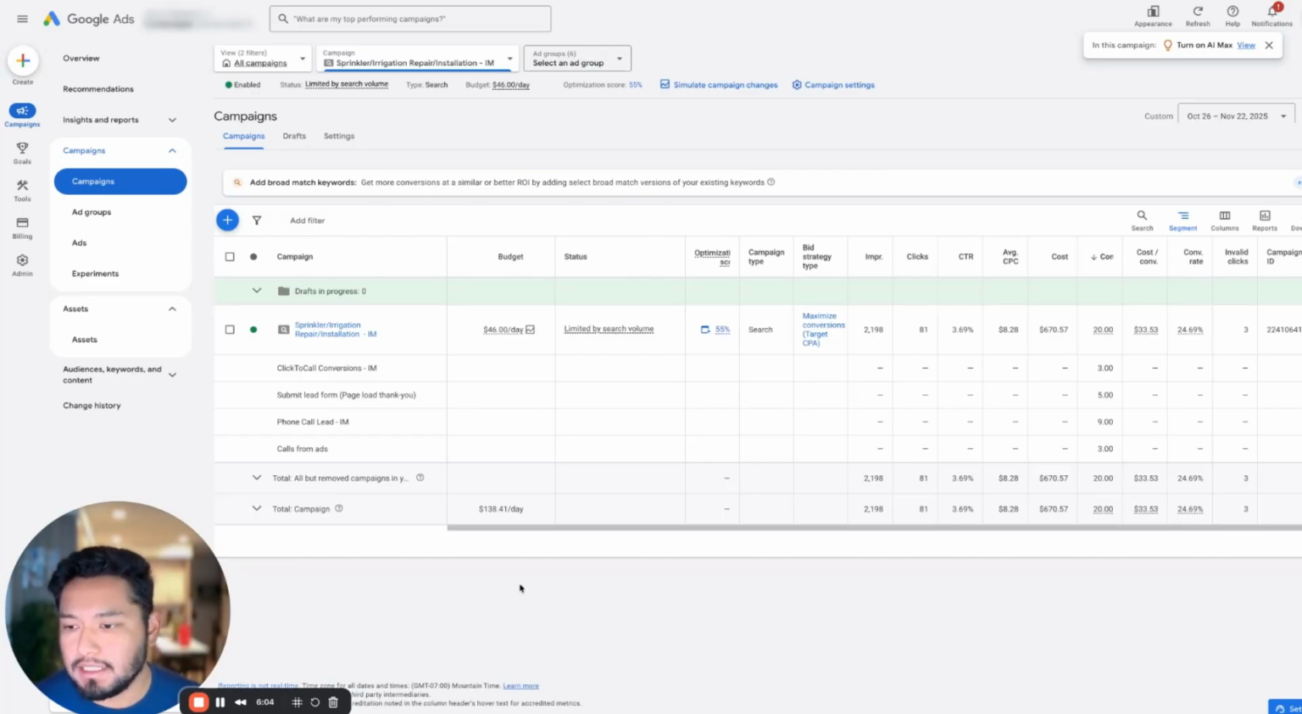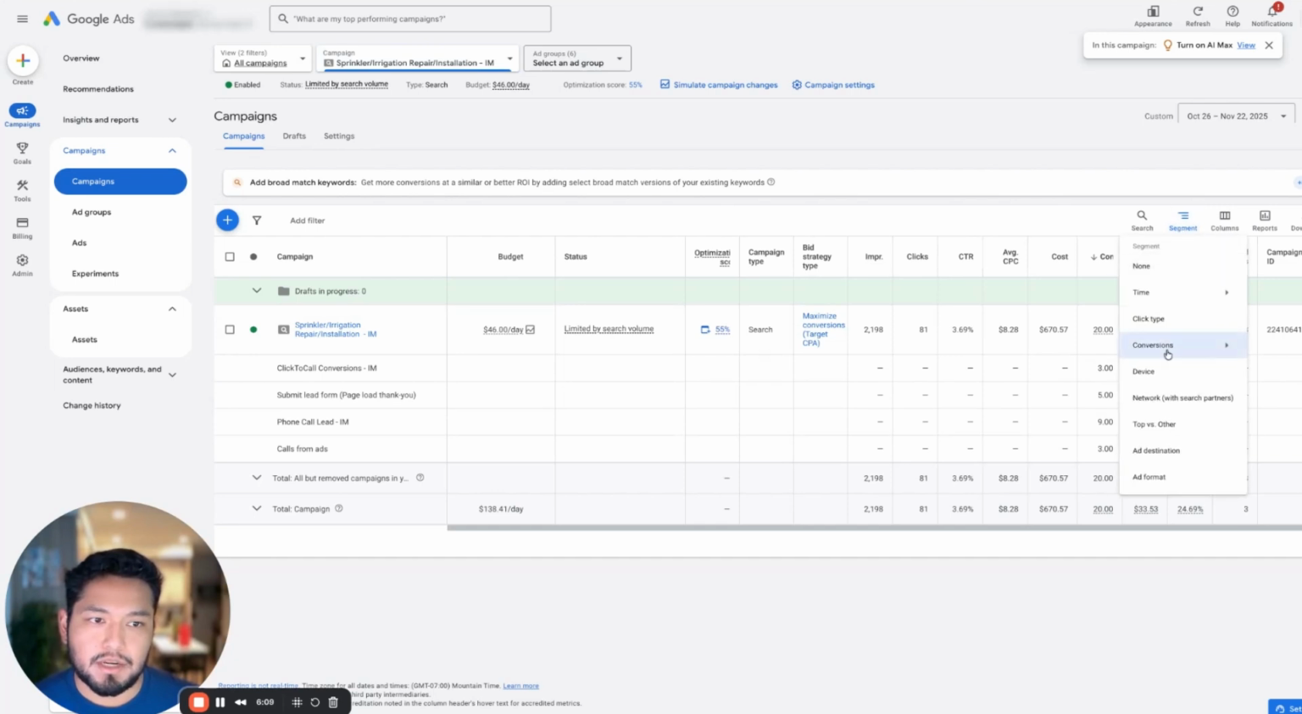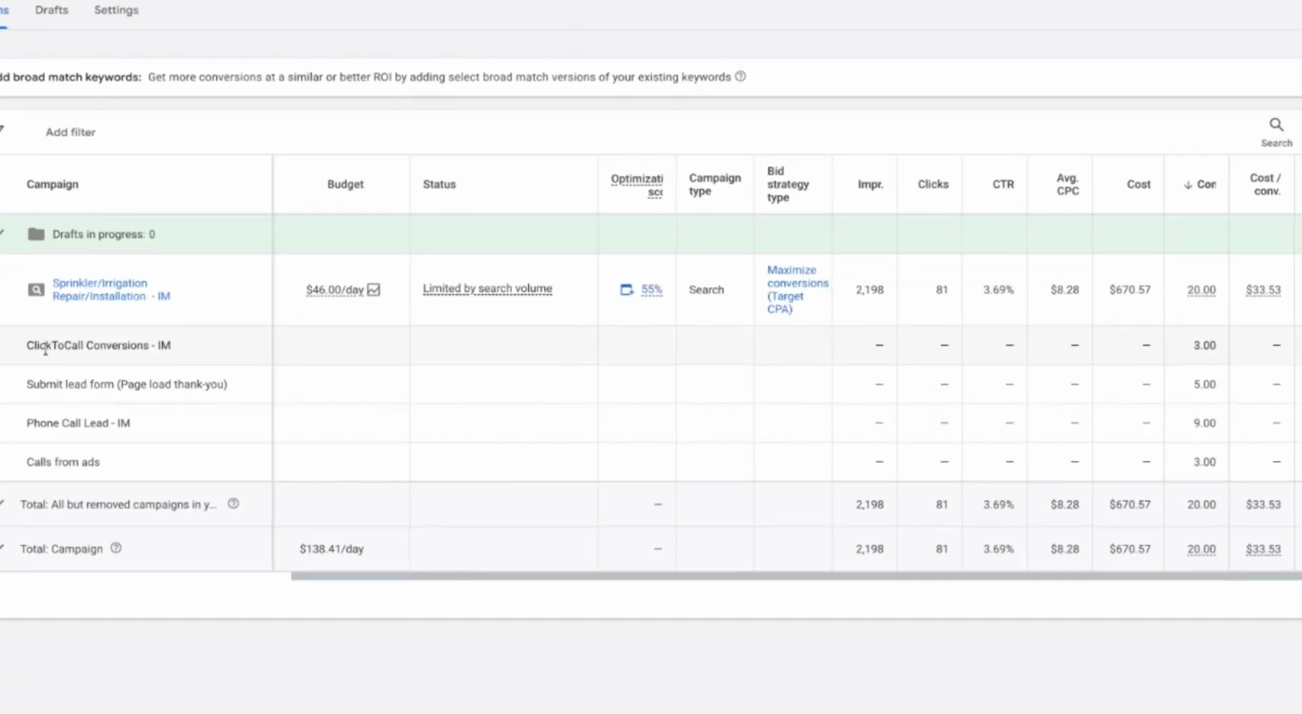And here you can see an example of that. So if I go to my campaign, segment by conversion action, you can see here that we created a separate conversion action for the call extension. So we call it click to call conversions. We got 3 for this client. And then call from ads, 3 people called from the map ads, right? So we can differentiate the two, see how much or how many calls we're getting from each.